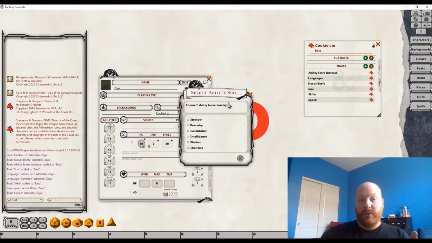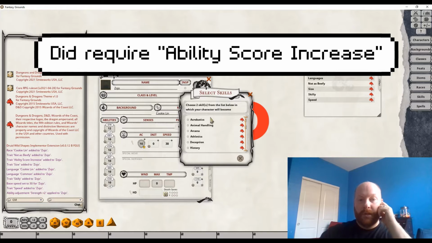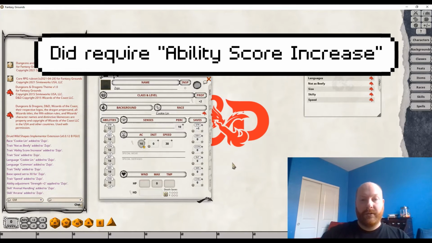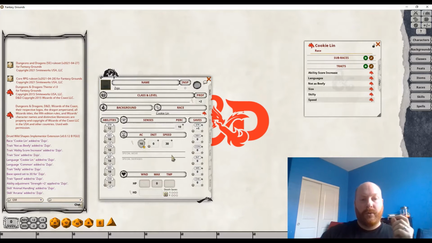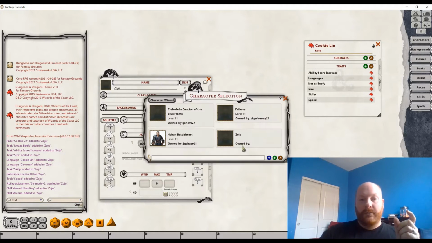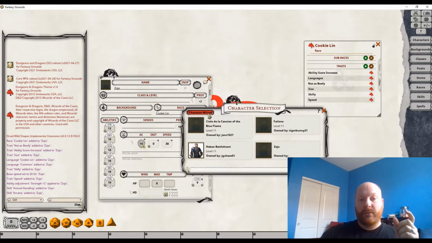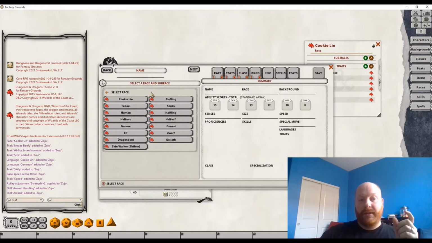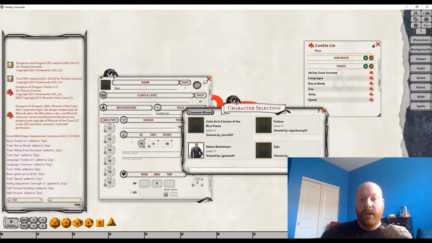He'll say, okay, choose one ability score to increase by 2. We're going to say strength. Choose two skills to choose from. I don't know, Arcana, animal handling. Sure. Great. This will also work. I know some people got annoyed with me about the character wizard. If you go to the character wizard, it shows up here too, guys. So even when you create custom races and things like that, they show up here and you can go through the selection process just like normal.